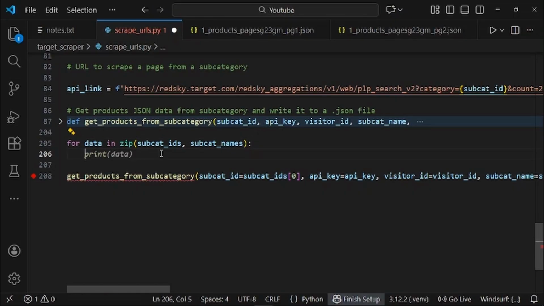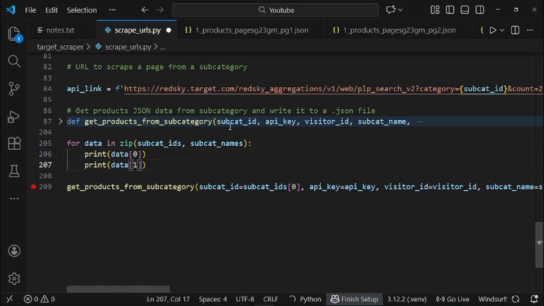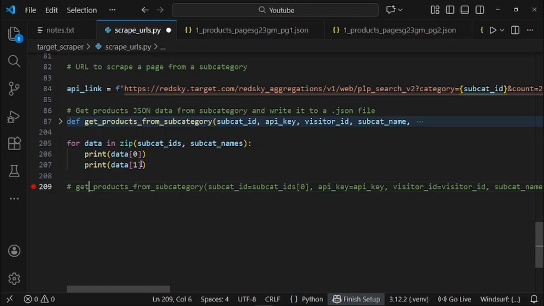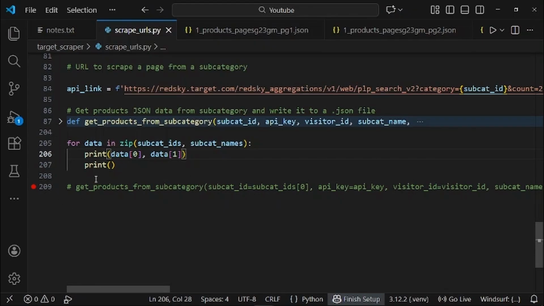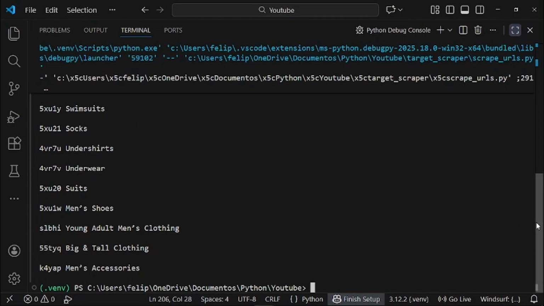And with that, we can access the information we want using index. So index 0 is going to be the subcategory ID and index 1 the subcategory name. I can put them in the same line doing this. Okay, now let's run the code to see. I commented the part of the method here, and here is the result.